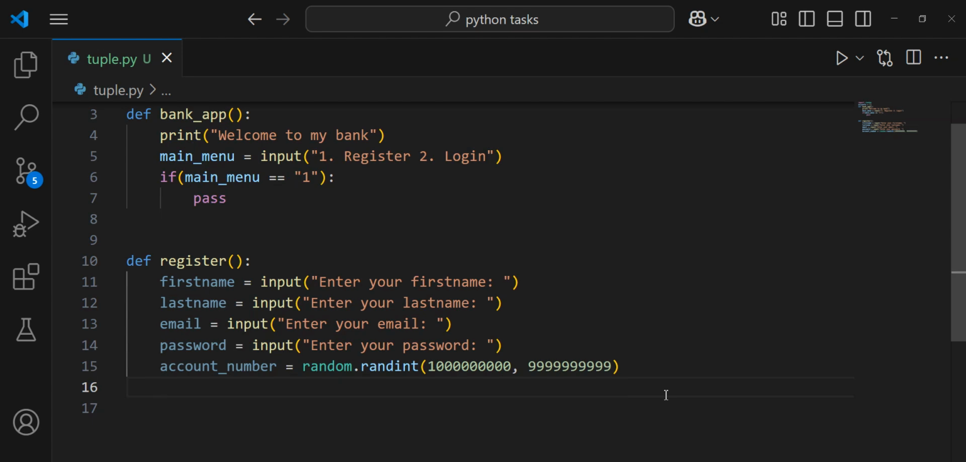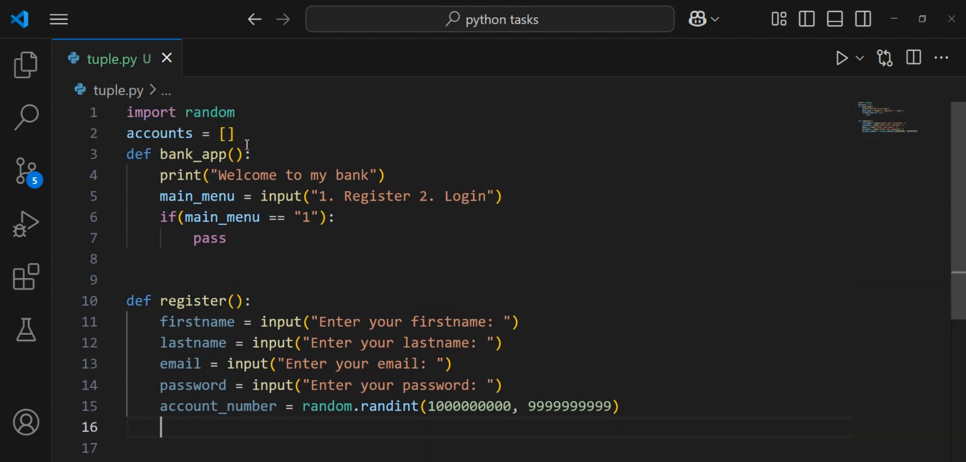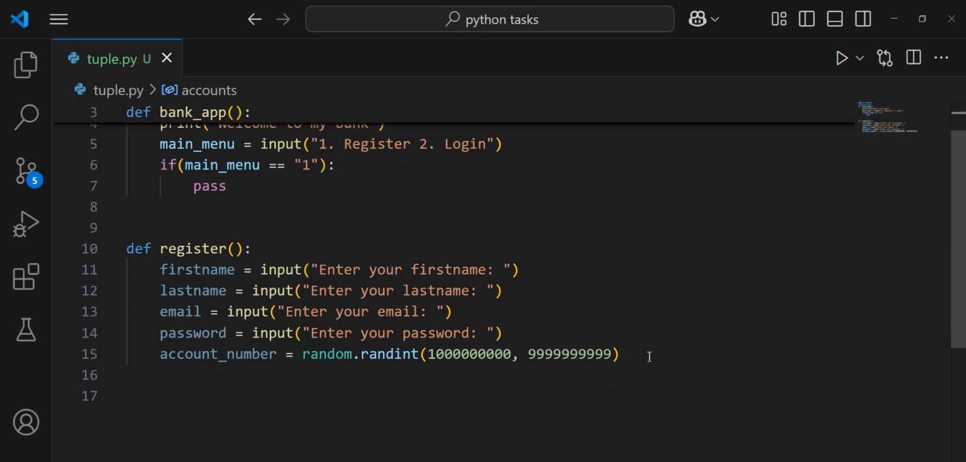So next is, we want to now create a dictionary so that we can push the dictionary, we can append it into these lists. So we can say new user.